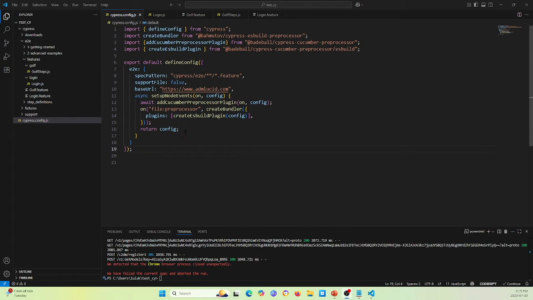Also in this file, we specify the spec pattern. This defines how the project runs tests: find the feature files in E2E and its subfolders, and run the tests from the feature files. Then we look at the folders: we add the features folder in E2E, and also a subfolder for each.